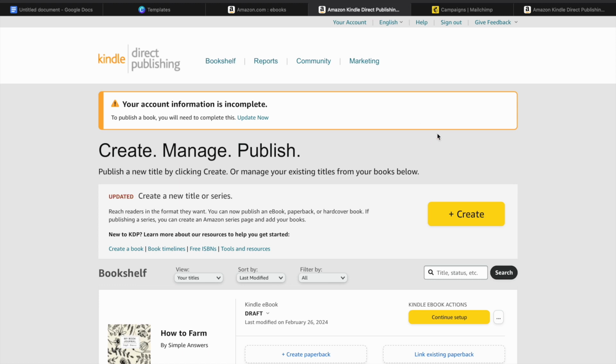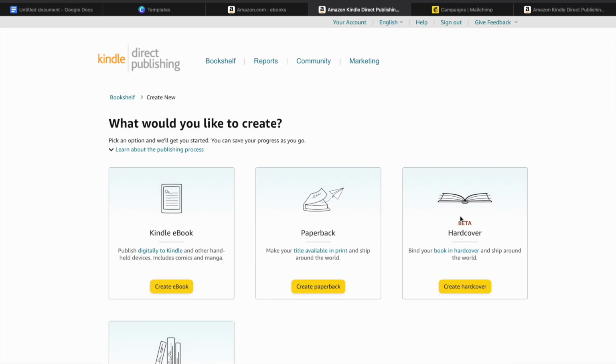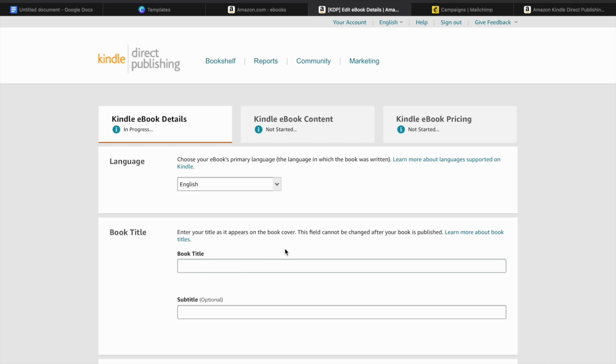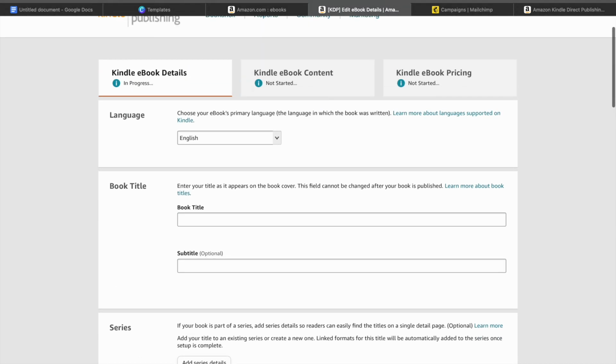So for example, once on Amazon KDP, you're going to tap on create right here. Then from here, you're going to tap on create ebook. After selecting create ebook, you'll be redirected to this page. On this page, you're now going to select the language that you would like to publish it in. So I'll stick with English. Then from there, you can type in the book title. So let's say, for example, we'll call this test journal.